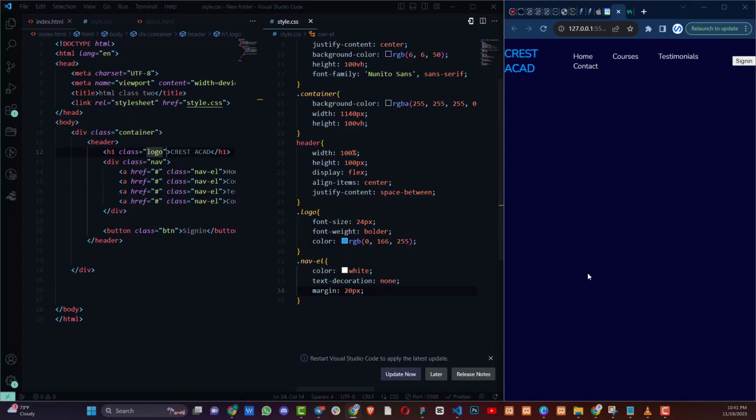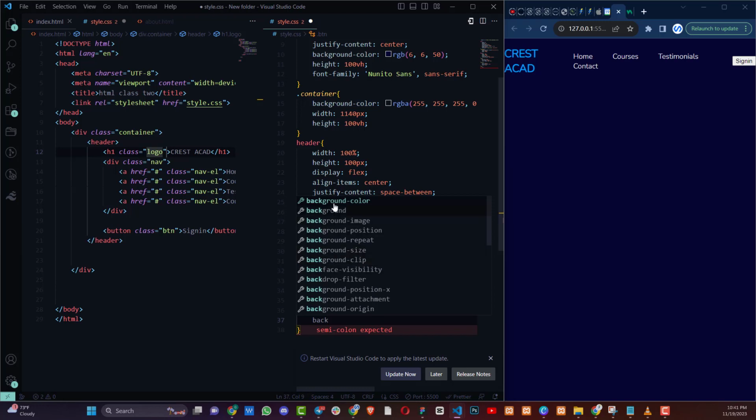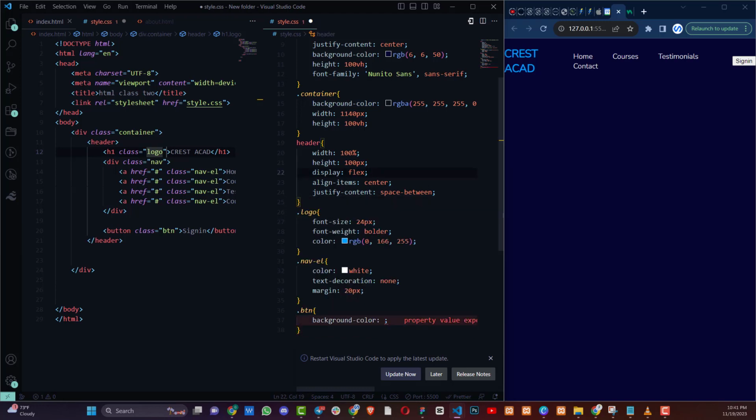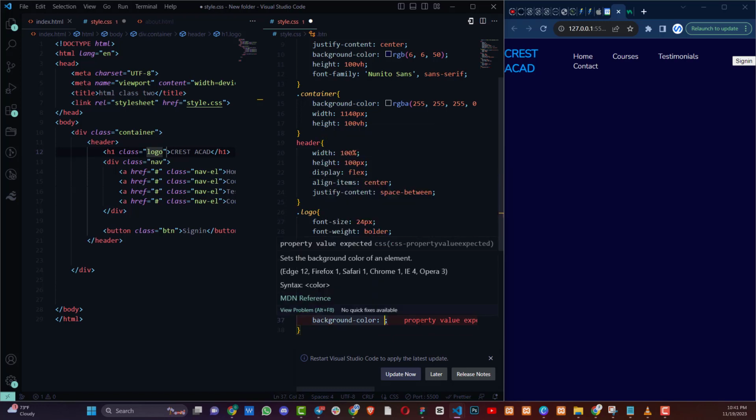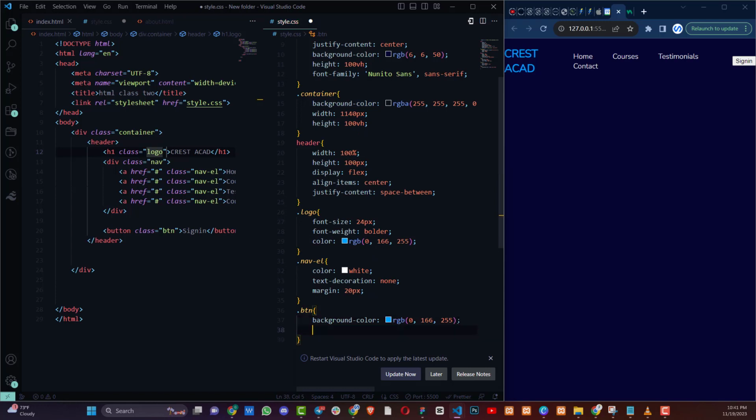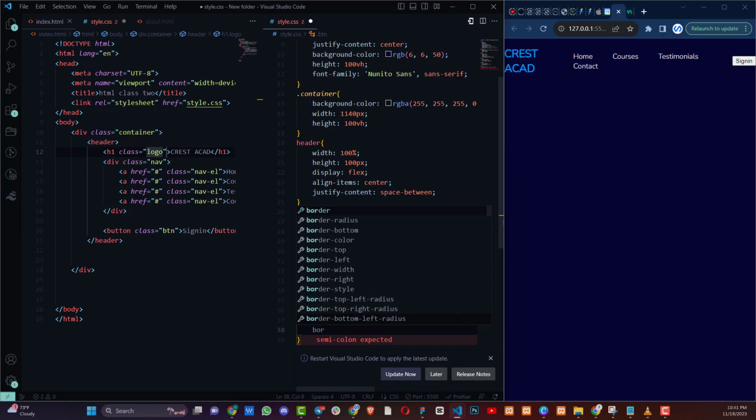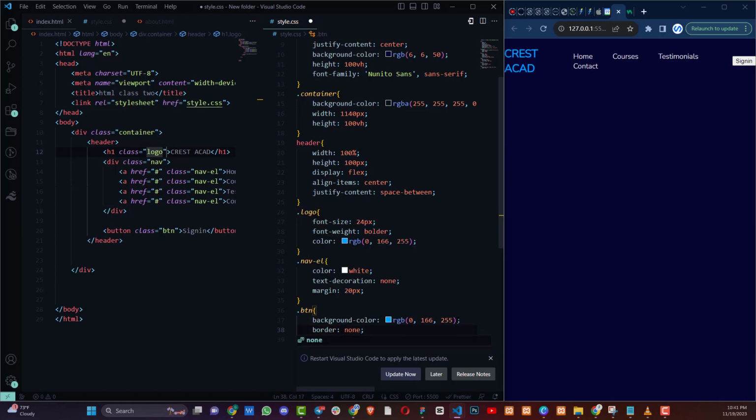So over here, I'll call the .btn class. I'll give it a background color, and this is the background color. I'll just copy it from here, Control C, come down, Control V. Then the next thing I want to do is to remove the borders. By default, there are always borders in buttons, so I say border: none.